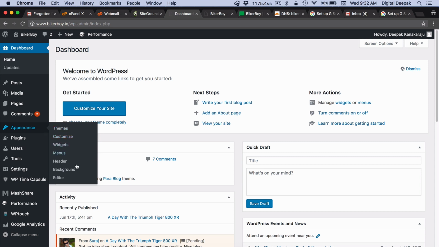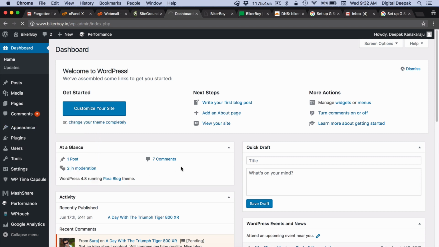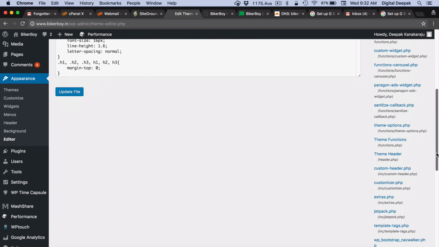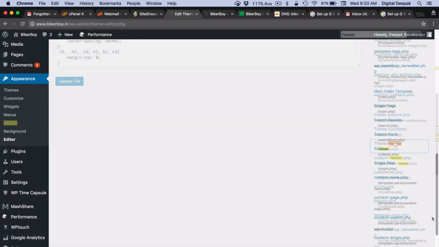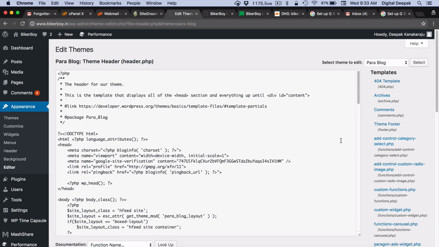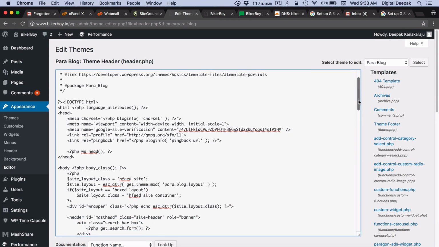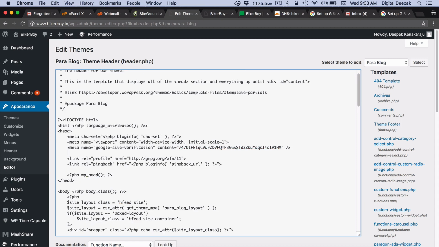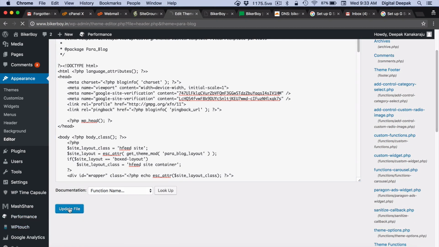So go to appearance, click on editor. Go ahead and select the header.php file. Here you can add the meta tag. This is just like Search Console verification. So I've added the meta tag. Click on update file.